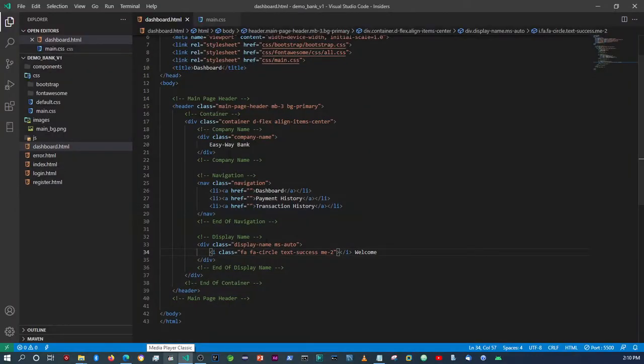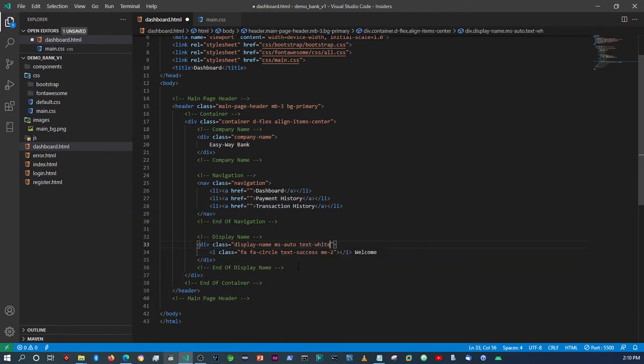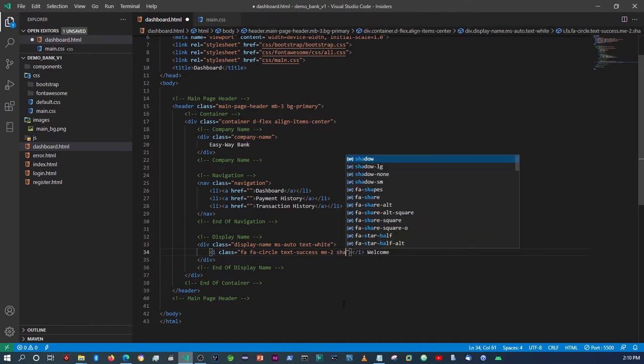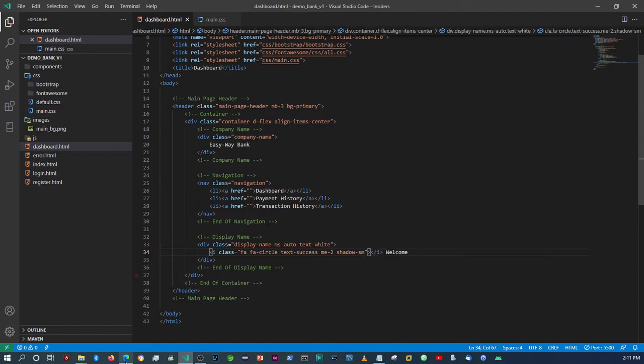But let me change that text color to white. Let me see, text white, right? All right. So I don't know if you can see that icon there, but you can do something. Let's say shadow SM, right? I don't know if you can give the shadow a color. Shadow none. Nah, no, can't. But let's see how it looks. Oh, it doesn't actually look like much.